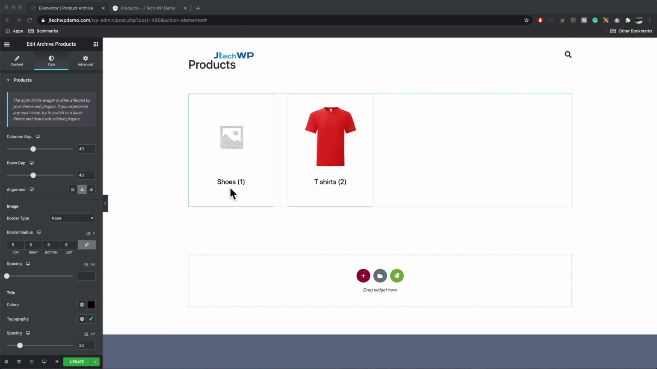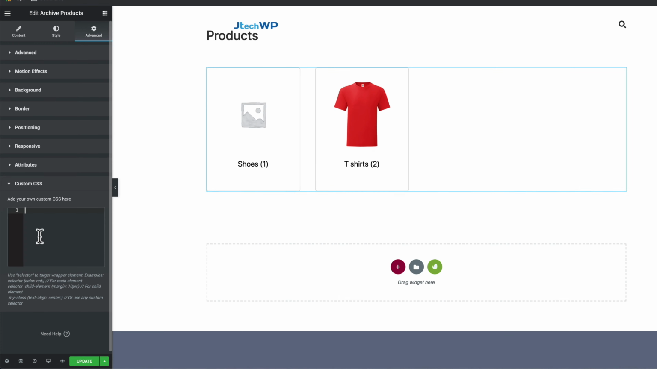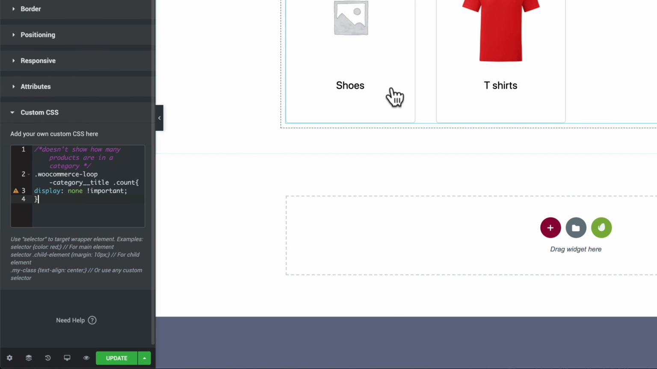There currently isn't an option to remove the number of products here. So you see we've got 2 t-shirts, it shows us there's 2 in that category. So to do this, I have to get rid of it by using CSS. So I click on advanced, go to custom CSS, and I paste in this code here, and that makes the number of products in each category not visible. I'll leave a link to this in the description. It's here if you wanted to type it out manually, and press update.